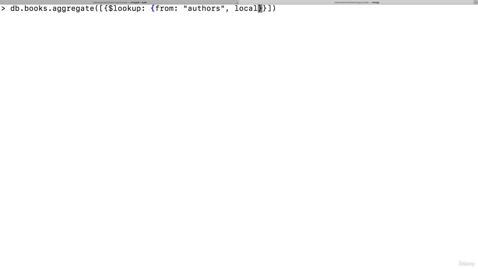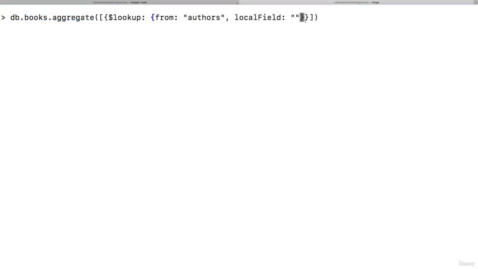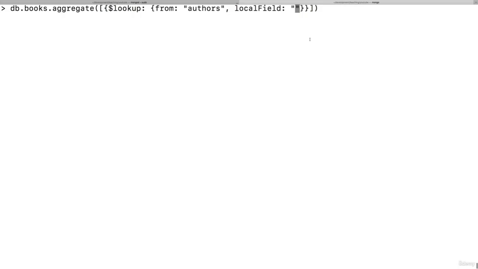You then define the local field. So in the collection you're running this on, so the books collection, where can the references to the other collection be found in? And for books, we stored that in the offers field. Offers simply is an array of object IDs. Now we need to tell MongoDB, okay, I know where your keys are stored. Which field are you relating to in your target collection? So in the offers collection here. And you define that with the foreign field key. And there we know it's an _id.